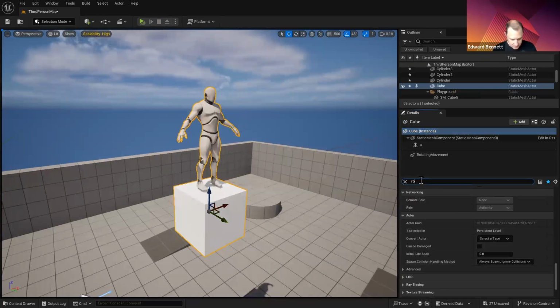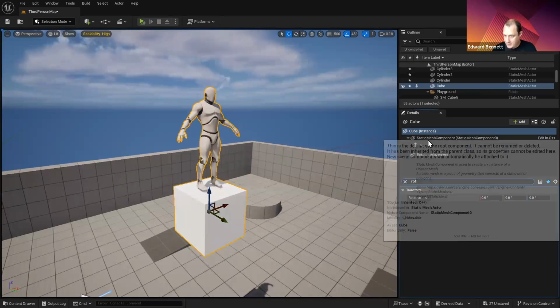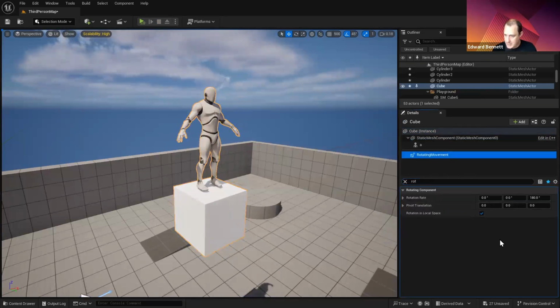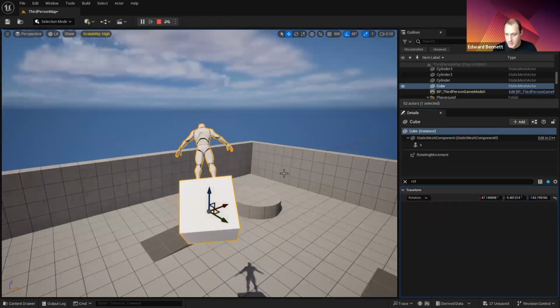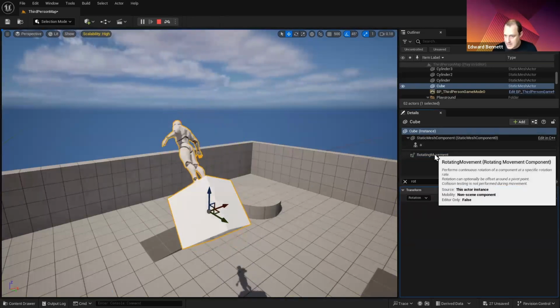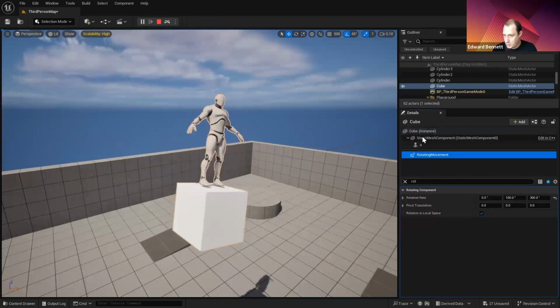But if I search for rotate, I've only got the rotation. However, if I selected the component within it, I've now got some more controls. So I could change the rotation. I could add in 100, I could increase that to 300. And so the rotation rate now is going to rotate in a completely different way. So that is a setting from within the rotating movement component.